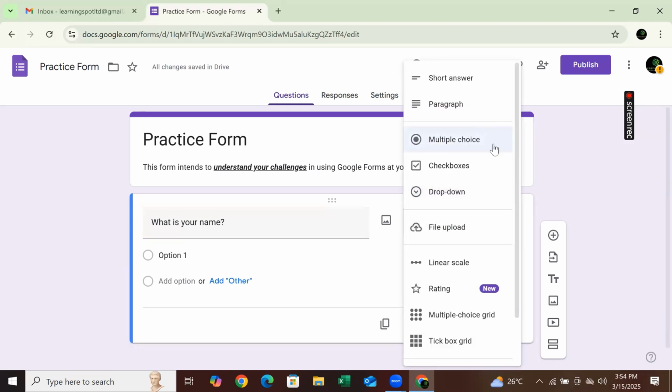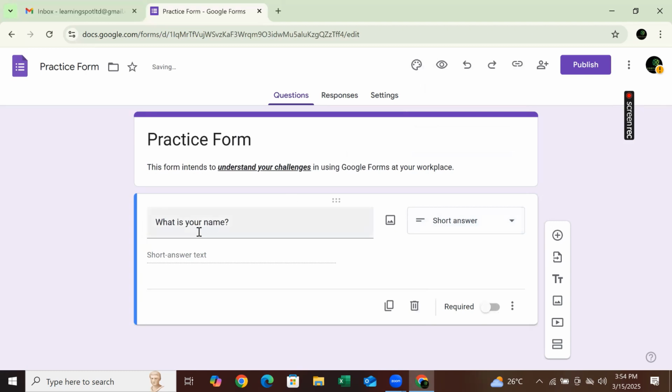How do you do that? You see, when I click here, you have short answer, paragraph, and so forth. Now here we can go on with short answer. Then someone will just type their name here. There is something else that is very important to know. You see, you can still add an image, an inline image. If you want to add an image, you can do so. But what I want to focus on is required.